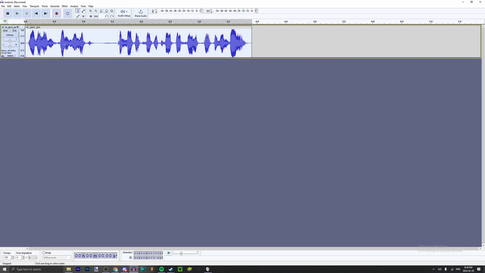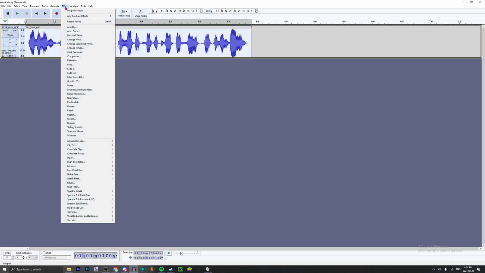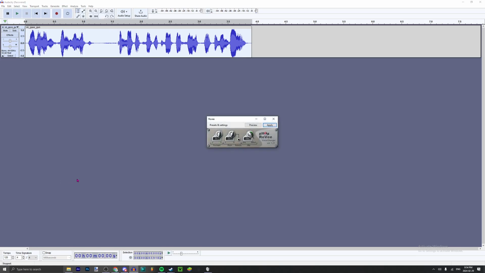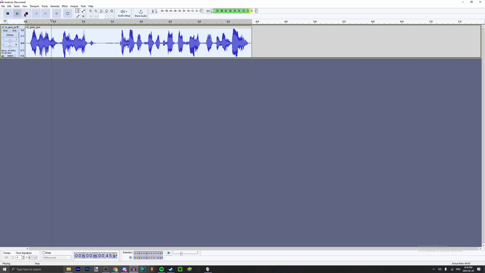Okay, first thing. This first step is optional, but I think it sounds better if you do it. Go to Effect, then download this plugin called Rovi, and set Format to 6, Pitch to 2, and Effect to 100. Hit Apply.